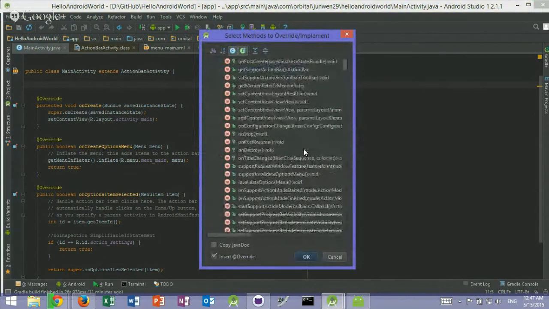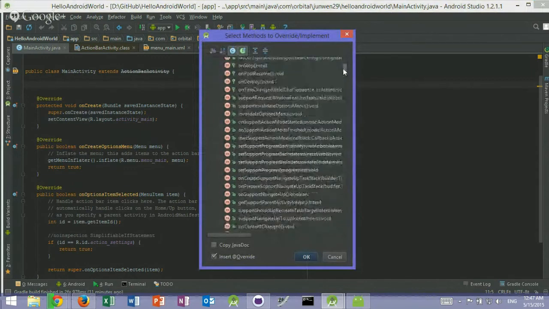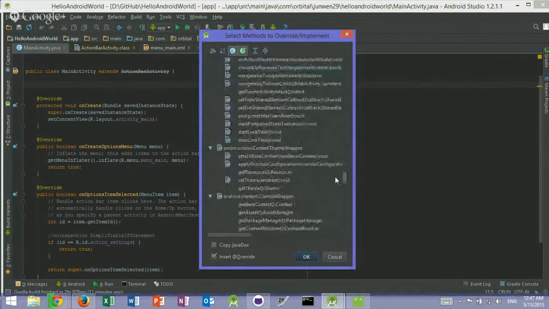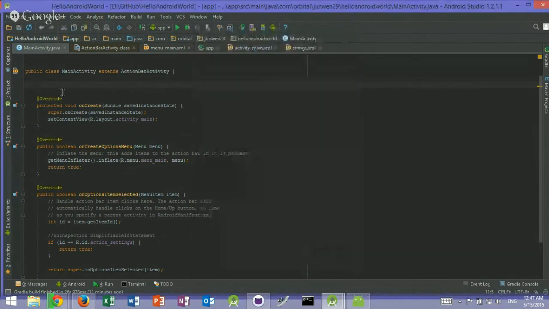But go and study which methods you need to override when creating. A lot. Don't need to bother to remember what does what. When you can't remember, just Google.